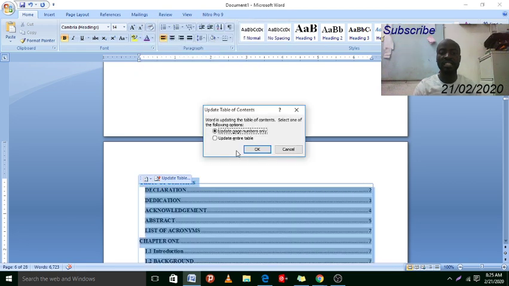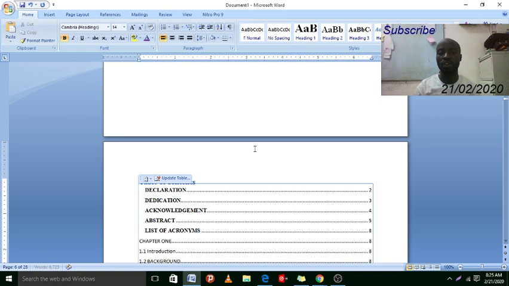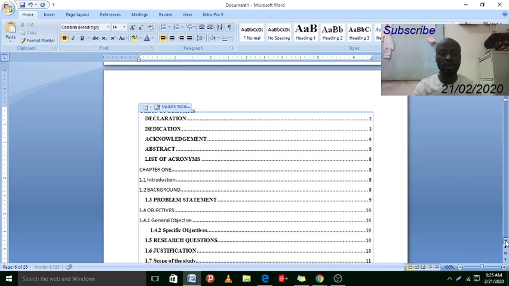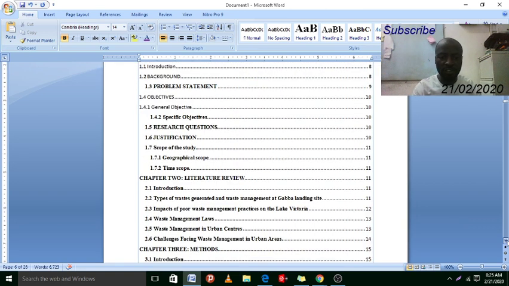Then it will ask you, do you want to update the page only or update the entire table? If you have made changes to the entire document, you just click update the entire table, then you click OK. Then they will make the changes to the entire table, and you will be able to have what you have added into the system. Then you will be able to proceed with everything.